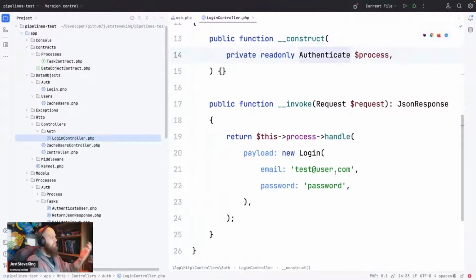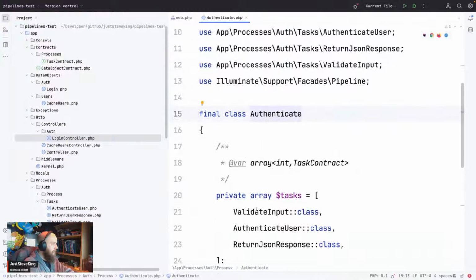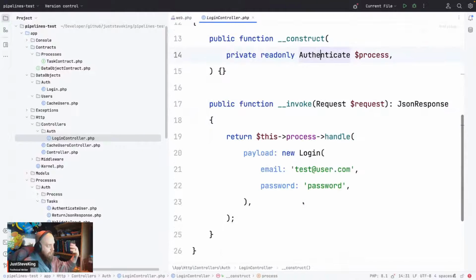that looks like this. Realistically, this would be a request validated, and this process wouldn't actually have a validation step in it because we've got validation already. But basically, it's a way that we can start to build out these business processes using pipelines really nicely.